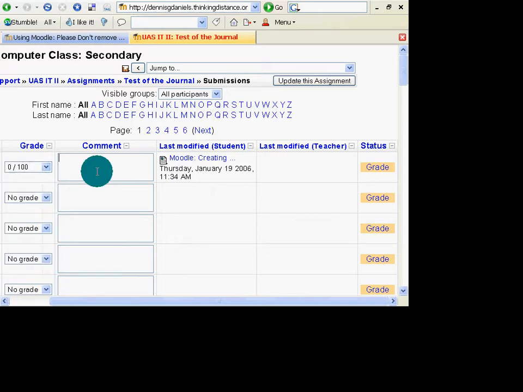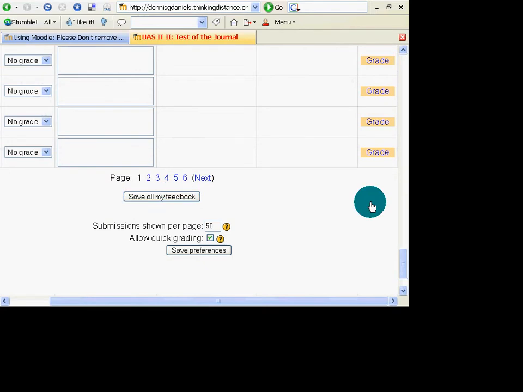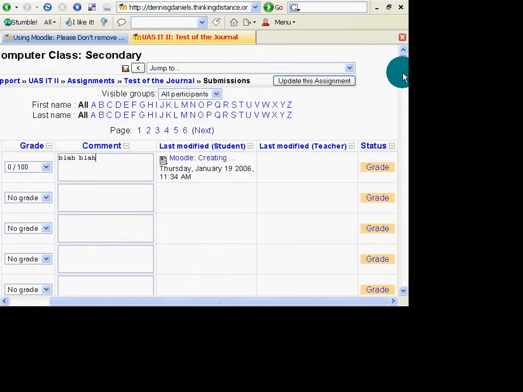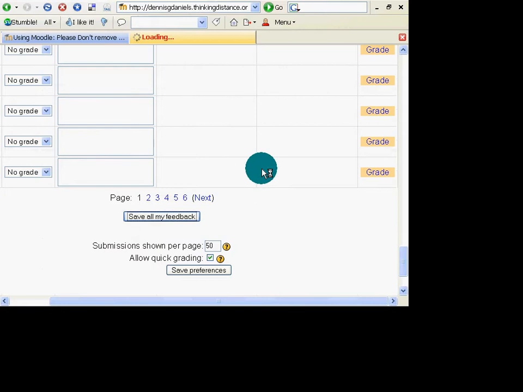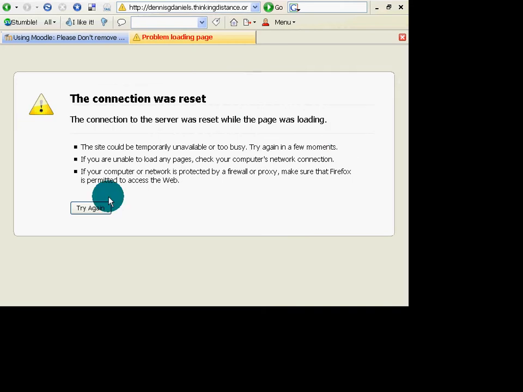If I give it a zero and some blah blah here, is that going to change the status from grade to graded? Let's see. This save preferences or save all feedback button should be at the top of the screen as well, because I don't have to scroll all the way up and down to be able to submit the same thing. So save all my feedback, yes. Yeah, beautiful. Try again. Beautiful. Connection reset.